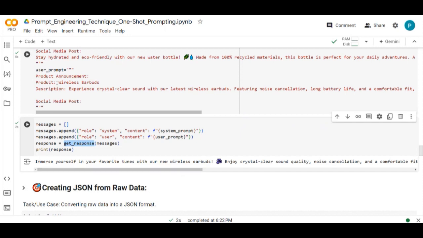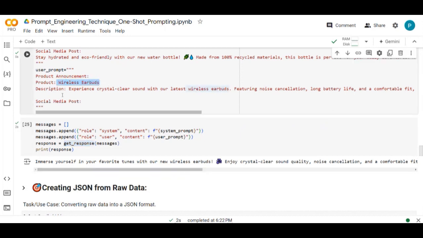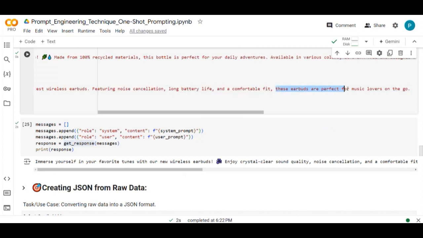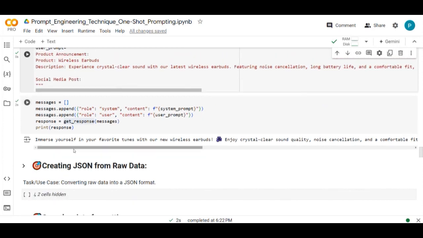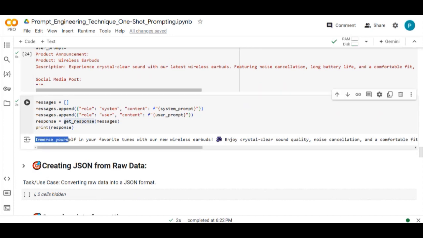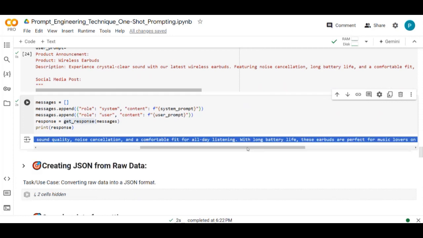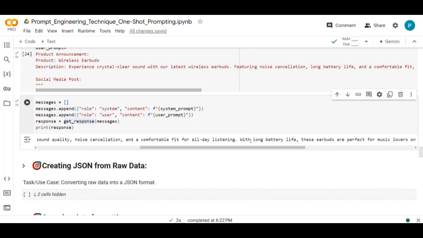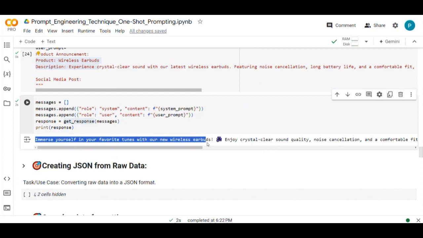So the product was wireless earbuds, and the description of the product was: experience crystal clear sound with our latest wireless earbuds. These earbuds are perfect for music lovers on the go. So this was the product description. And now this is the social media promotional content the model generated. It says, immerse yourself in your favorite tunes with our new earbuds. Enjoy crystal clear sound quality, noise cancellation, and comfortable fit for all day listening. So for this product, this is the social media promotional content the model has generated.